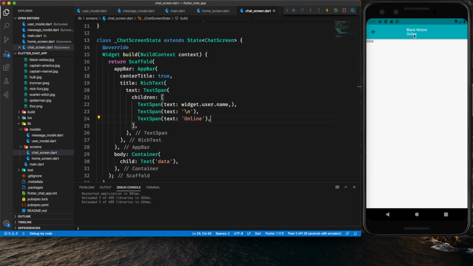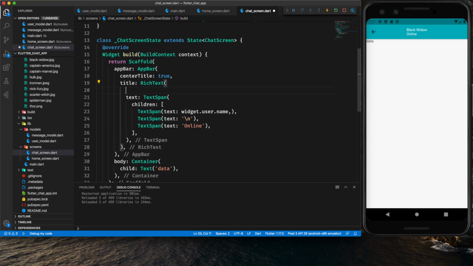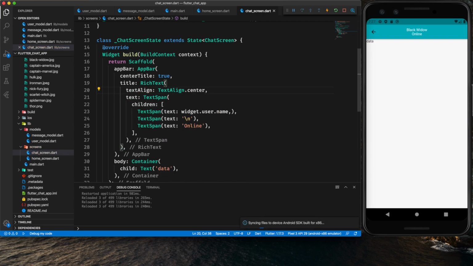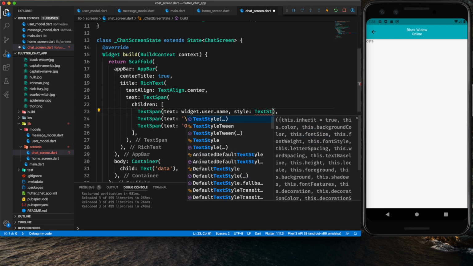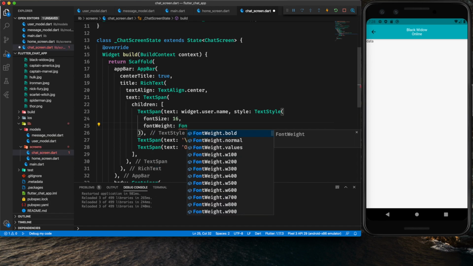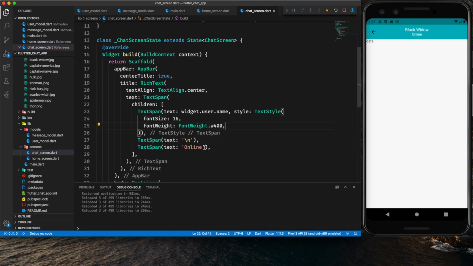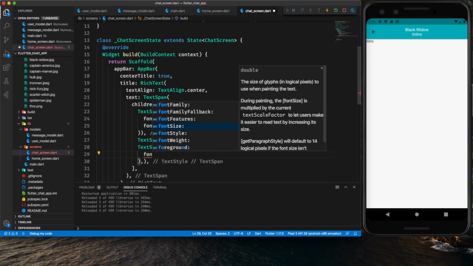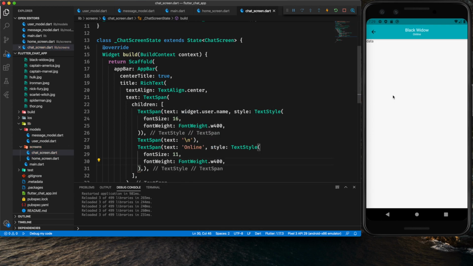Now I need to make this center aligned. So for this rich text align, I will align center. Now I will provide some styling for this username and this user status. So for the style of it I will use font size 16 and font weight of 400, and for this status I will use. Now after saving this we can see it has been changed properly.